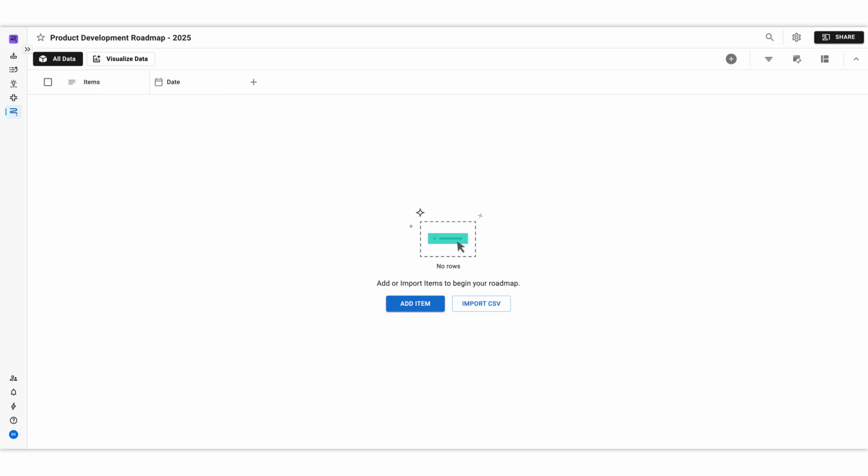So once you've created your roadmap, you'll have to add items to it. You can do that in a couple of ways. You can either add items manually or import a file with your items. There are two ways to bring them in. You can either use these buttons down here, or if you hover over this Quick Actions button, you can import items or add them from here.